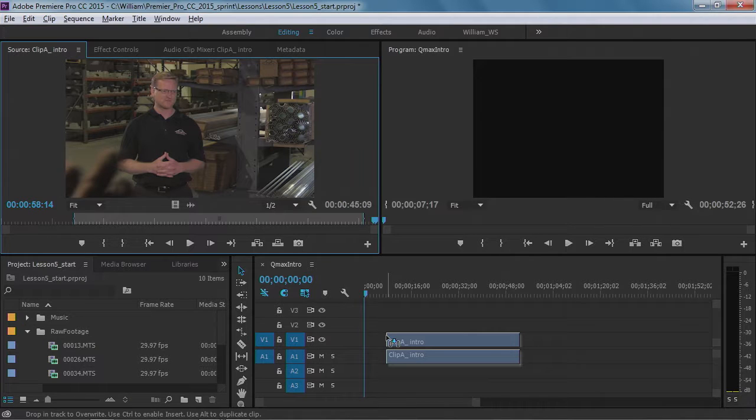Some sequences have more tracks than others, but here's the cool thing: you can always add and delete tracks. Now I'm going to drop this and put it right here at the very beginning of my timeline. When I get to the very beginning, I see it does this little thing we call snapping. It's like a little magnet, and it snaps to the left-hand side. I get these little white arrows, and I'm going to release it.